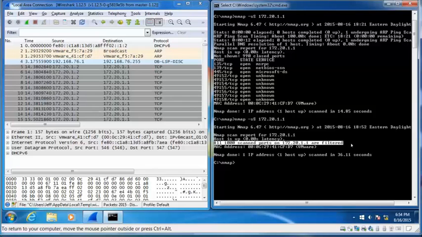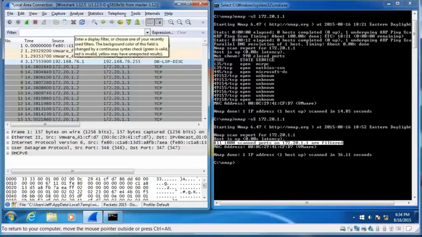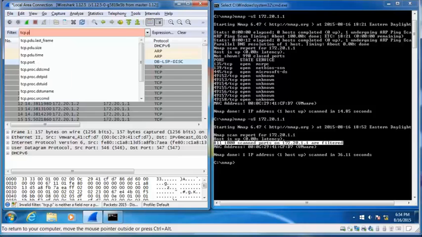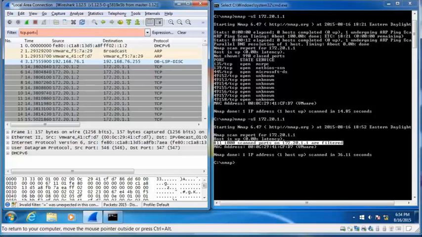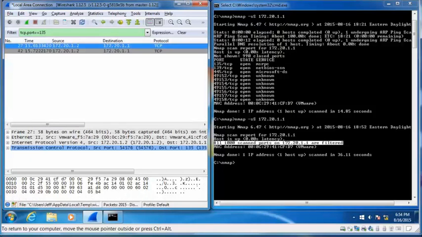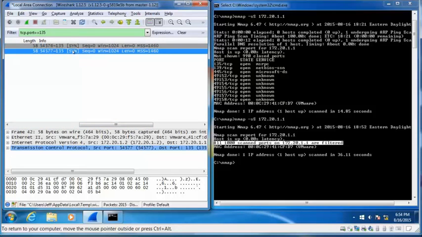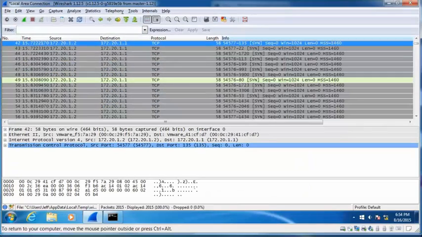Now if you look on the left hand side, I put my filter in, TCP port equals 135. We expect to see the SYNs going in, and since they're filtered, no SYN ACKs coming out. And that's exactly what we see. So that's proof of a SYN scan against a machine with a firewall running. If there were some SYN ACKs or some resets, you'd see some of those in this list, but they're not.